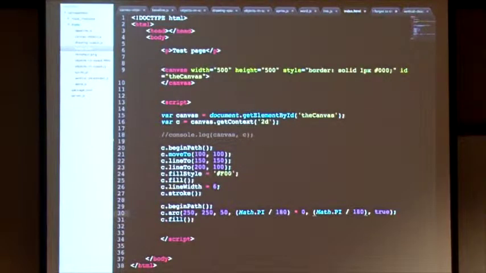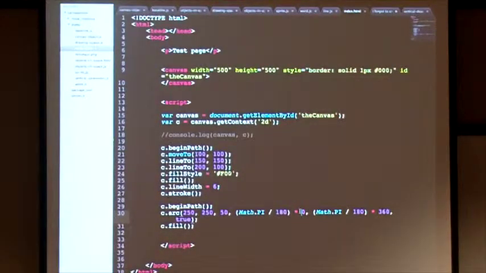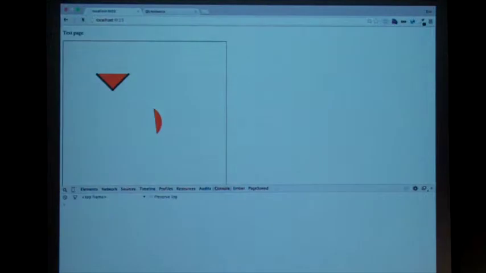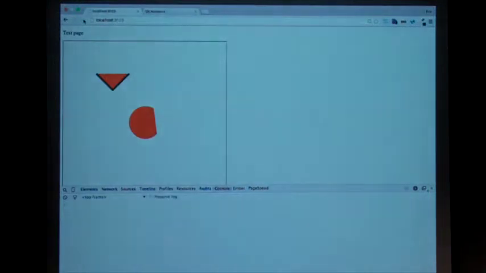Okay, so this right here should give us a full circle. Okay, so then we can say, oh, I want to start at 45 degrees and go to 300 degrees and see what we're going to get. Okay, so of course this is counterclockwise. Switch it back to false to go clockwise, and there you have your arc. Okay, so that's the arc.